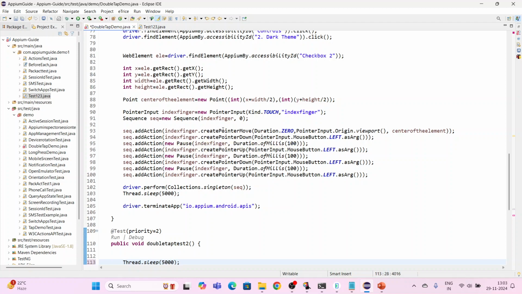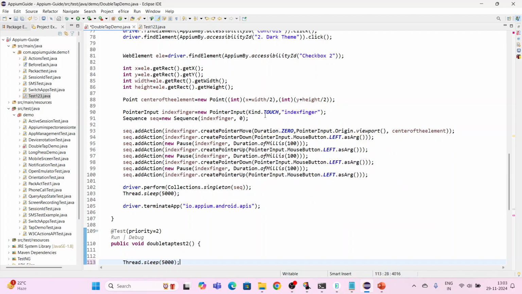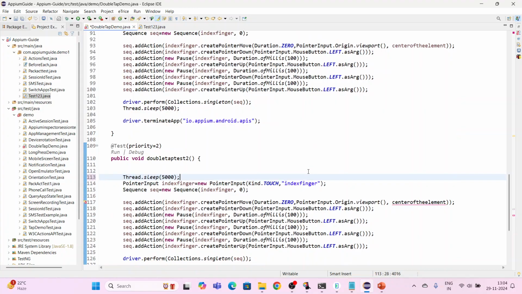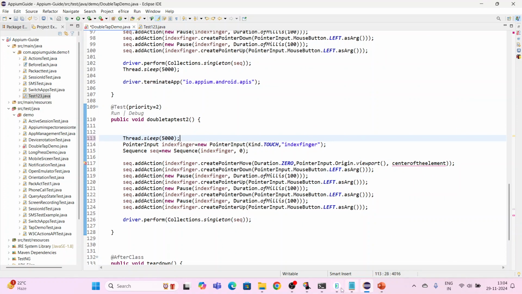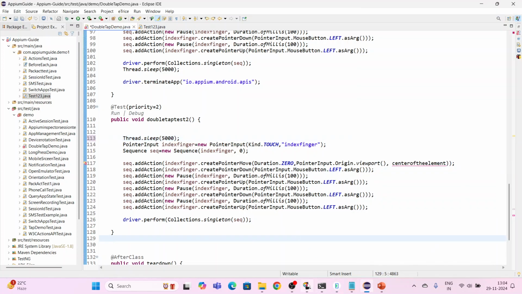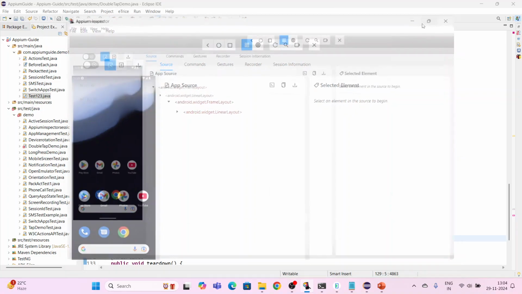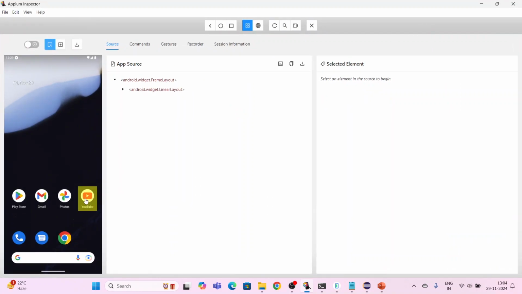I use this offset because I am providing the x and y coordinates of the center of the element. Now I need to provide the x and y coordinate of this icon, right? So based upon this screen x and y coordinate, I click on this one. So how do we get the x and y coordinates? I have opened this Appium inspector, and in Appium inspector, if I want the x and y coordinates of this icon, I need to click on this one, that is tap swipe by coordinates.